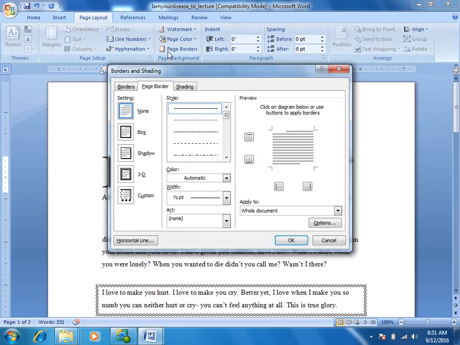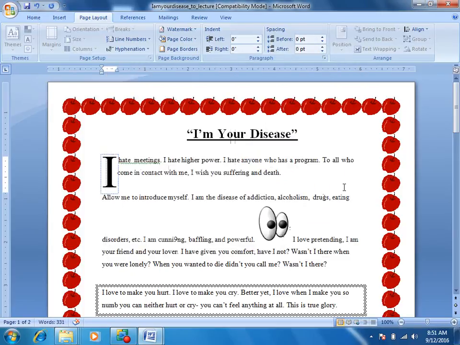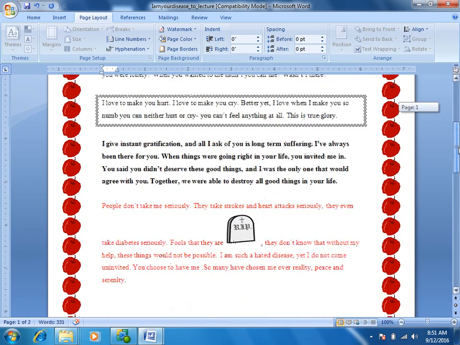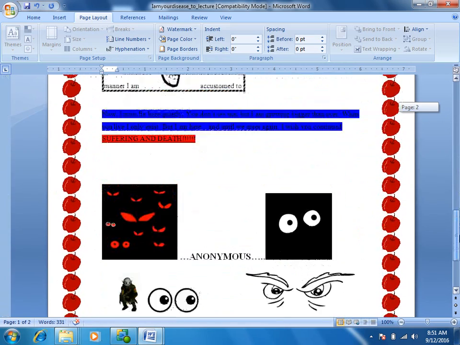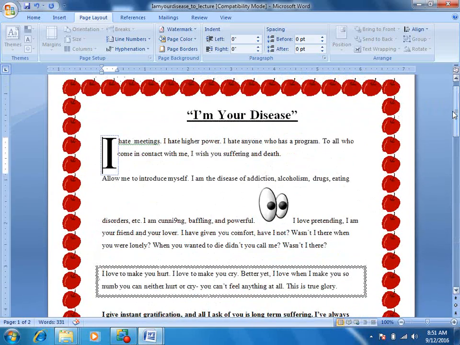Please be careful in this part because there are two parts. One is page borders and the other part is borders. You see it? Now for page border, you have to go there. Then you have to go to arts. Let's say you want to use an apple. Then you have an apple, but look where it says apply to. It's applied to the whole document. Okay, you click OK. It's going to apply the border to the entire document. Okay, I Am Your Disease is made of 2 pages, not 3 pages, only 2 pages, okay?